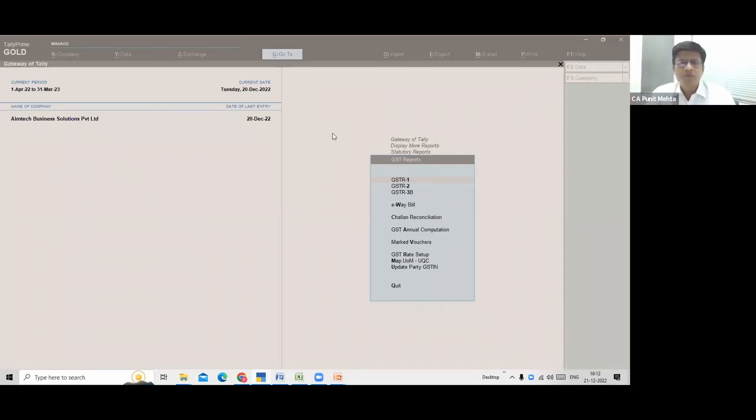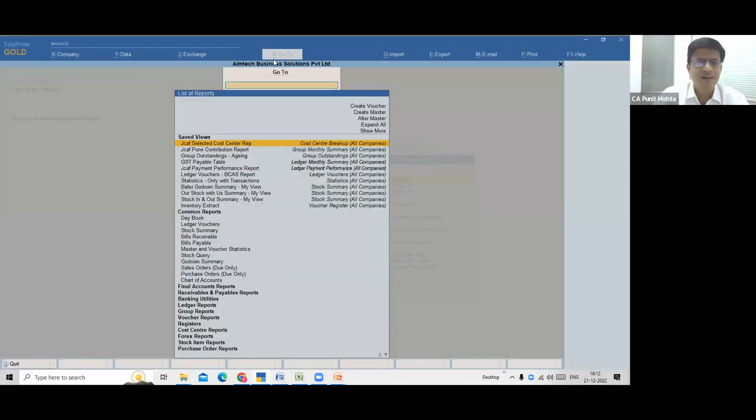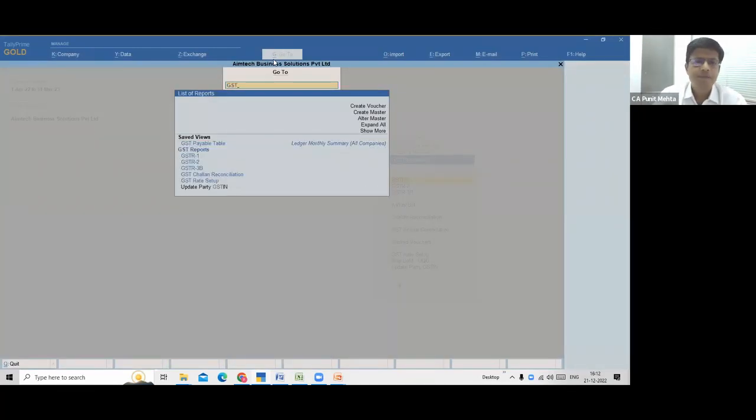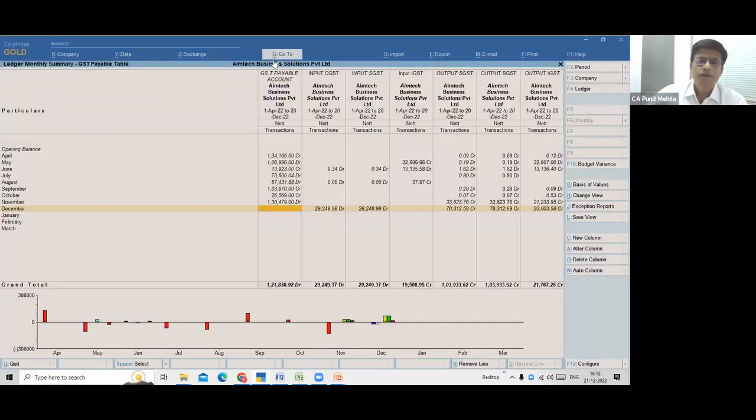Every month we have to pass this GST adjustment entry, and many of you said yes, they are passing the GST adjustment entry. But how to get those GST adjustment figures in one click? I'll show you what I'm doing. Alt G, first the result, then the GST payable table. This is a very simple table that I have made.